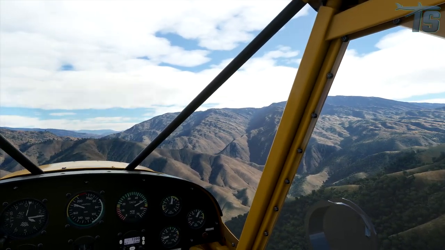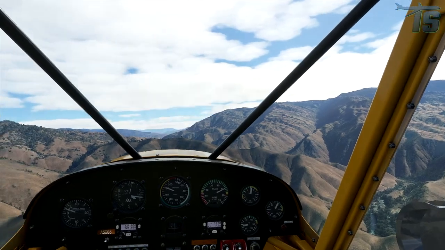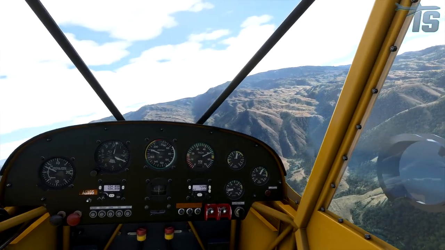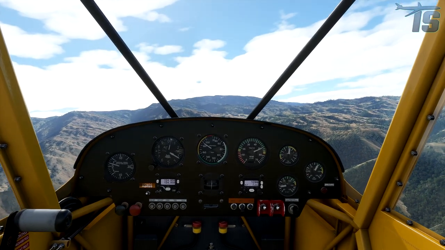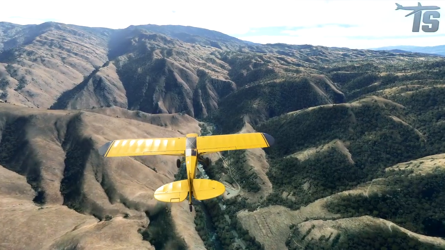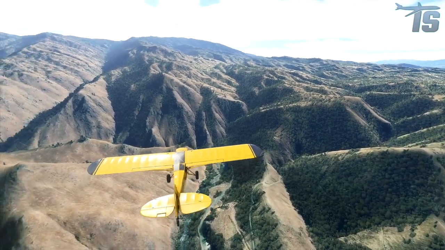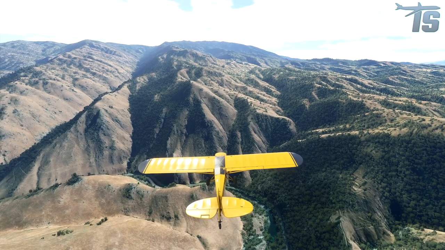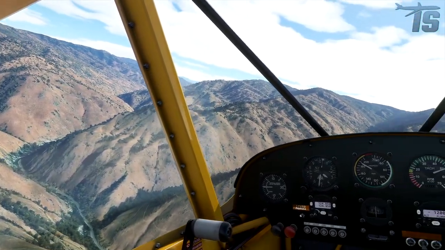Okay, let's see. I think the river's cutting through right here. Yep. There it is. There's a highway running next to the road. It's probably Route 178 that was talked about in the nav log. I'm gonna follow the river now.